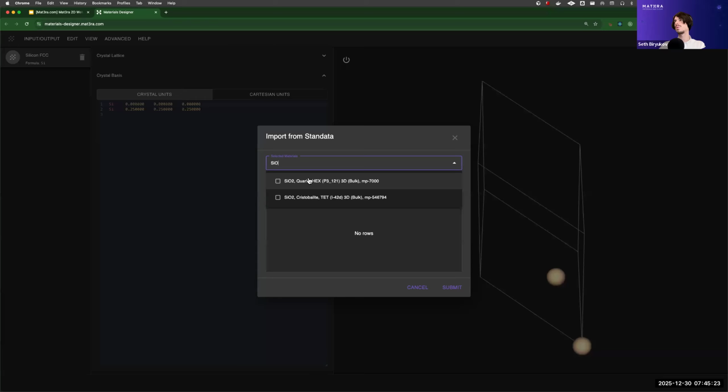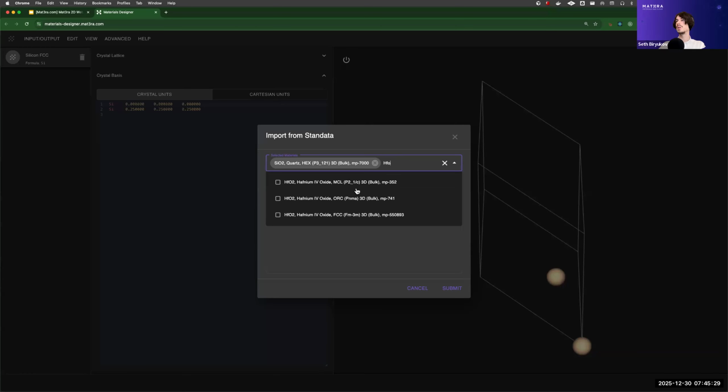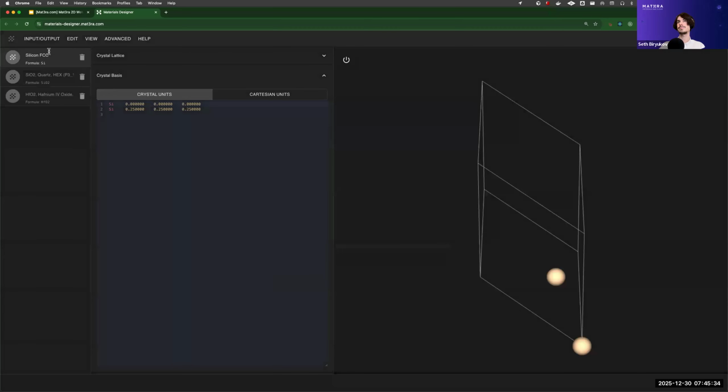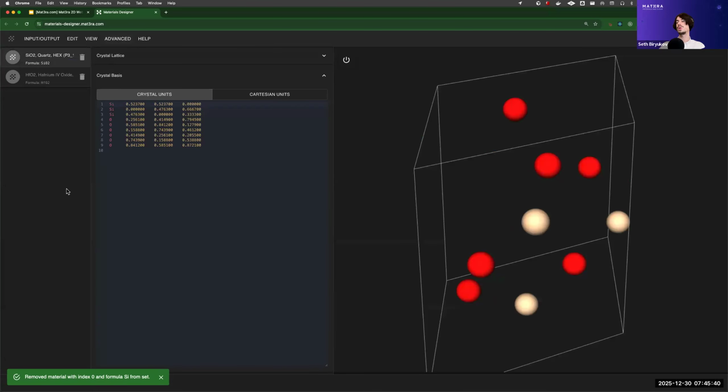Silicon oxide in quartz form, and then hafnium oxide. We'll take this one for the example. We can remove silicon. So then we want to introduce the disorder.